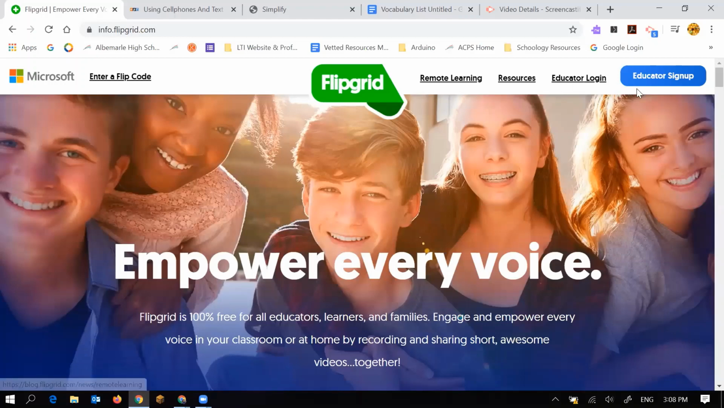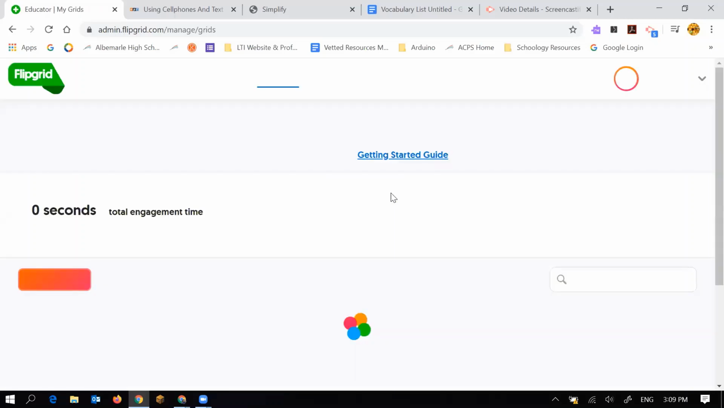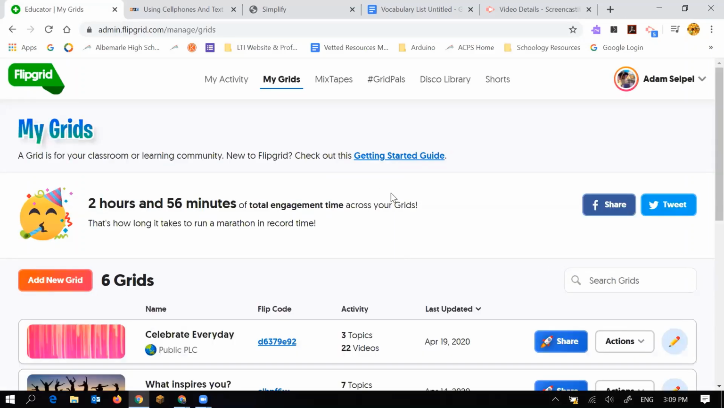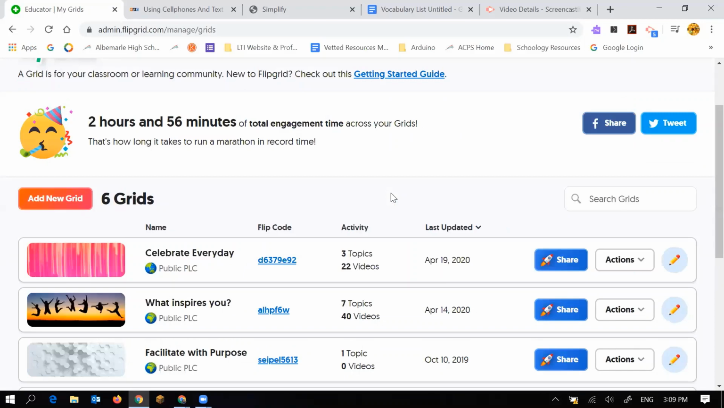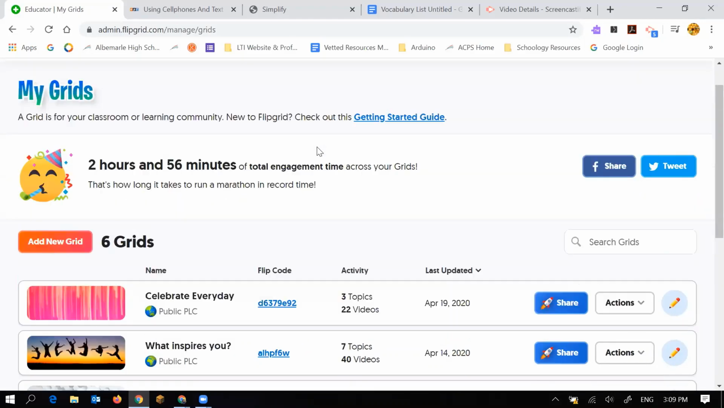But from Flipgrid, if you're brand new, you'd want to do educator sign up. I have an account already, so I'm going to do educator login. And from here, I'm using my school Google account. You can also use, if your school is a OneDrive school or a Microsoft school, you can do that instead. So I'm in here, I have my Flipgrid laid out.